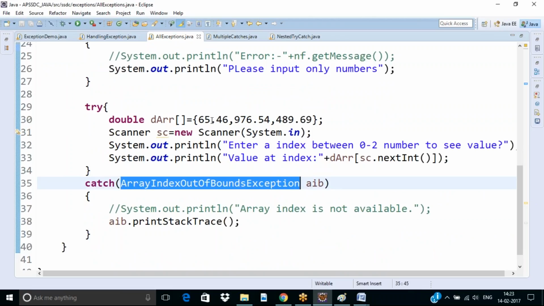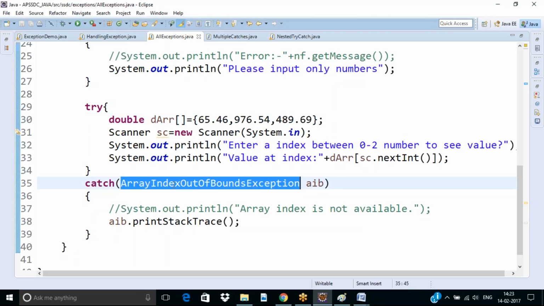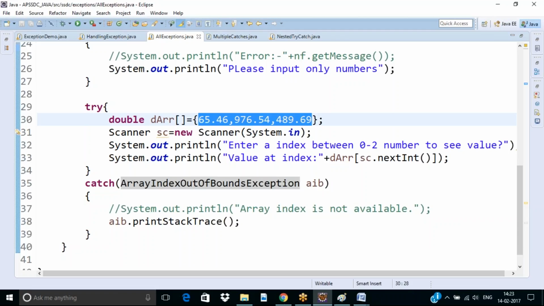Next, if we try to get the value from an index which is not specified in the array, it may raise an ArrayIndexOutOfBoundsException. See this program. In this array we have 3 elements. The first element is 65.54, and then the second and the third elements. 3 elements. This is index 0, this is 1 and this is 2.